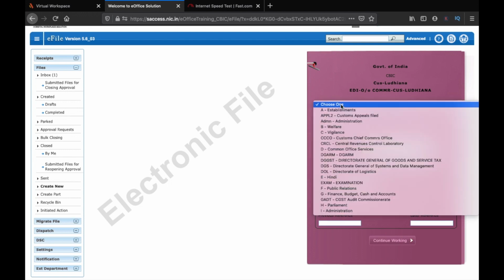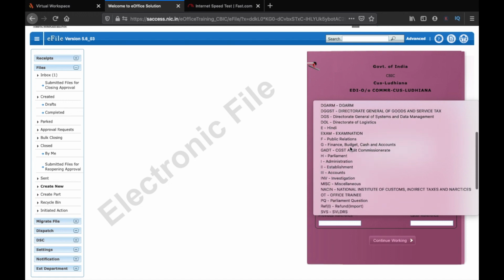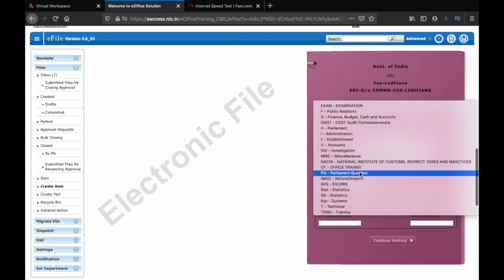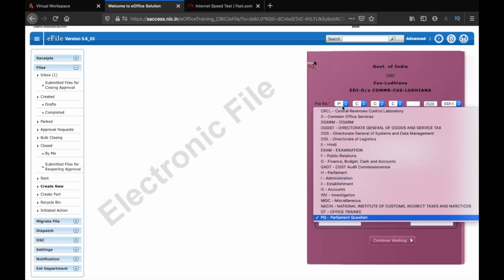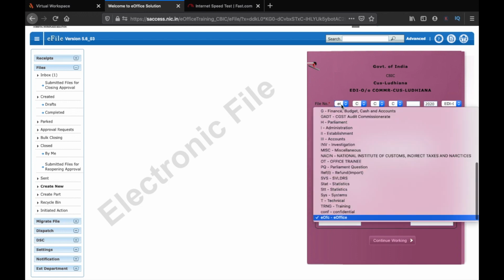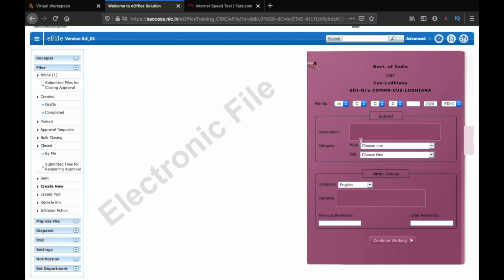For example, if you want to open a file related to PQ, be it any branch, you have to select PQ here, and then you can choose a primary head, secondary head, and tertiary head. In this case, PQ is not having any primary, secondary, or tertiary head. So I will choose something which has it. So here we will select eOffice.